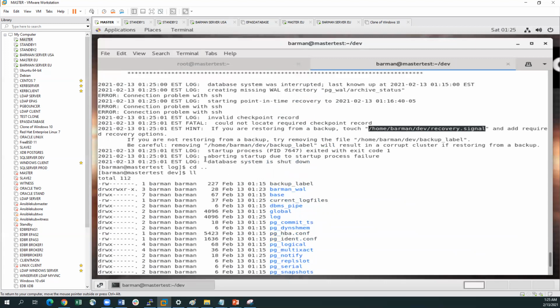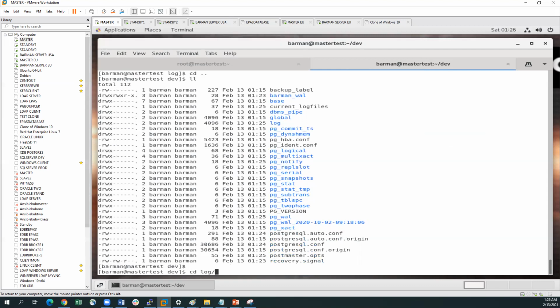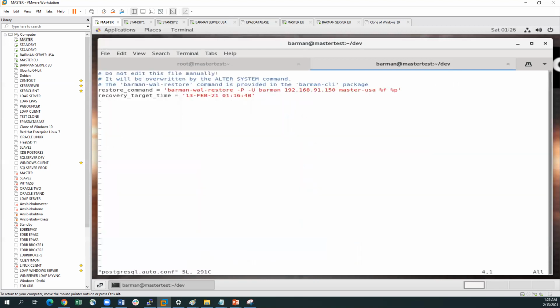And add the required recovery options. Invalid checkpoint. Restoring. Let's see that file again. Oh, one minute. Oh no.